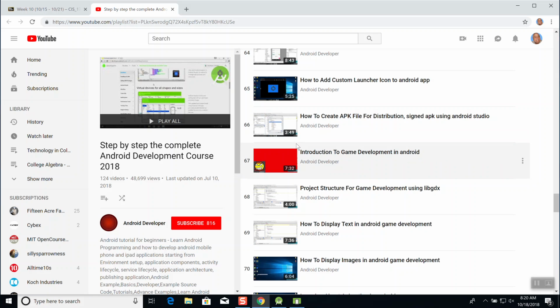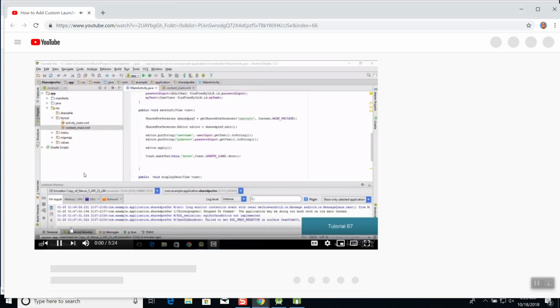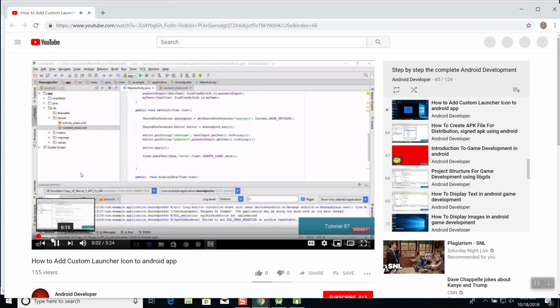What if we do something like that? How to add custom launcher icon? Then would you see that? Or would you want us to add something within that application? I haven't watched that video to be honest. Let's see. I think it's got code to it.